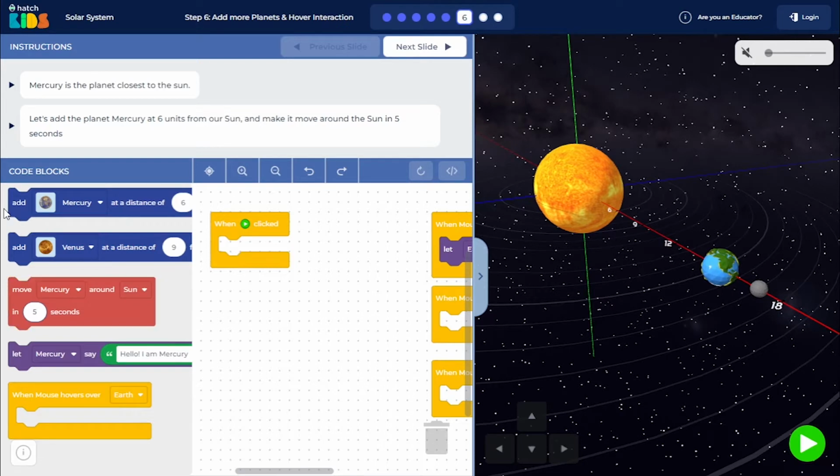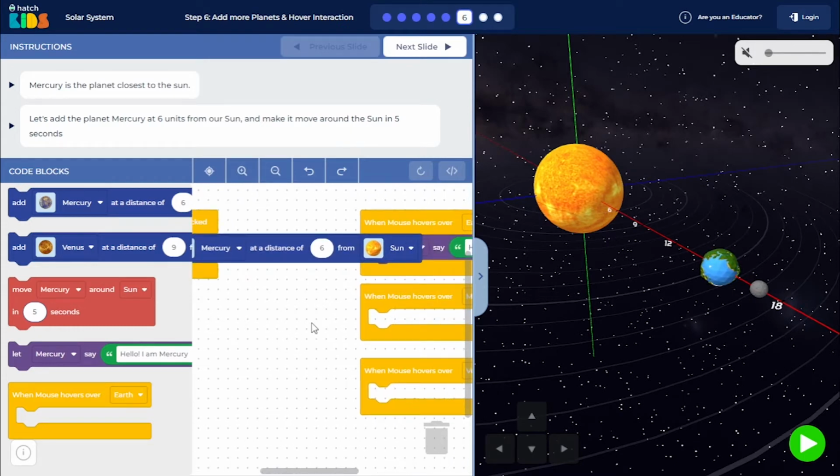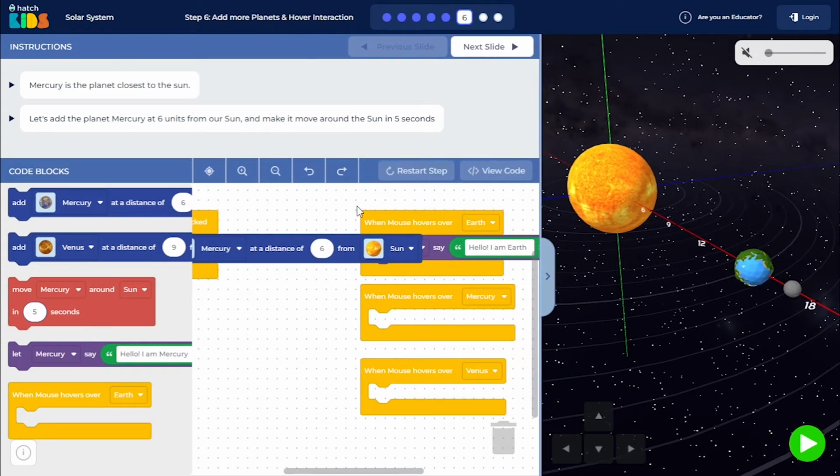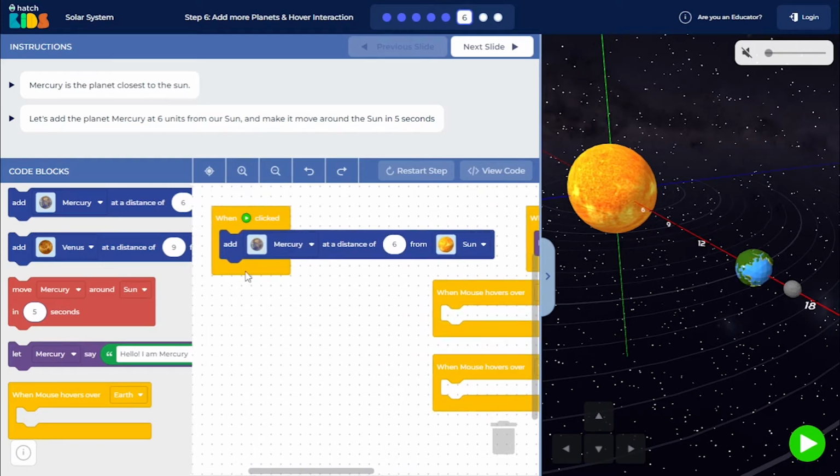So you can add this block that says add Mercury at a distance of 6 units from the sun. So 6 units from the sun is going to be very close. You can see 6 is going to be very close to the sun. So Mercury is the closest planet to the sun. So we are going to say add Mercury at a distance of 6 units from the sun.